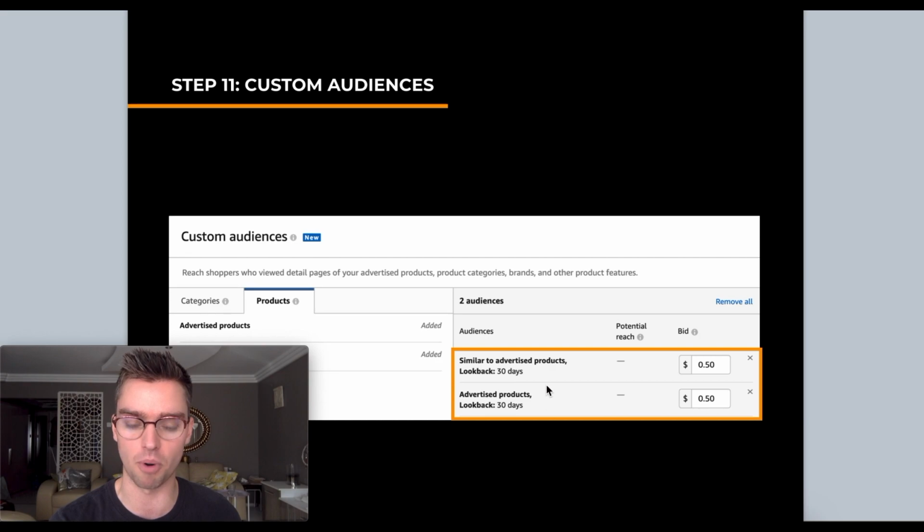Okay, so likely this is going to be higher converting. So if you want to focus on more profitable and you don't want to experiment as much, you're a little bit more risk averse, I would just get started here. You can go ahead and exit out of this one. So you only have advertised products, look back 30 days. Whatever bid you're using for your other sponsored display ad campaign can be a really good starting point. Just keep it simple. So there's that.